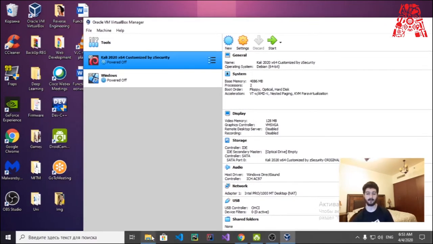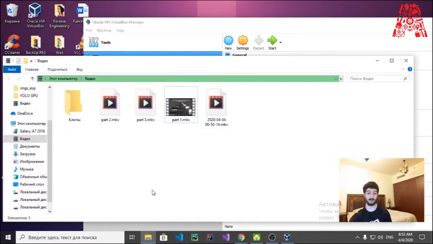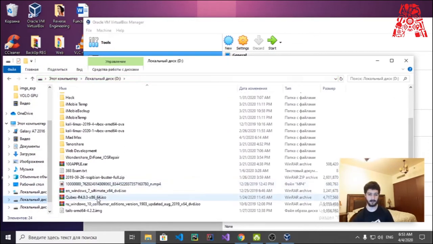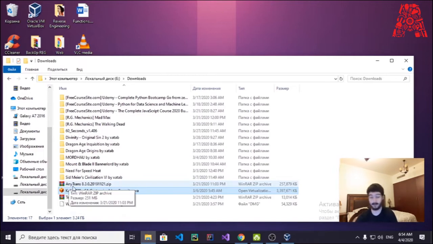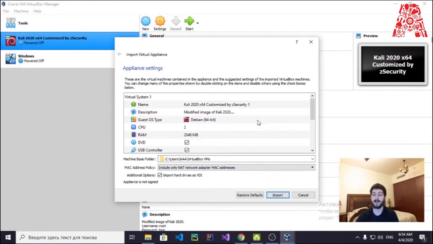So what you need to do is download it from the link I will provide in the requirements list. You will get a file like this, Kali 2020-64 customized by zsecurity.ova. As you can see, it's already recognized by VirtualBox as a virtual machine. You will double click on it, and it will give you a requirement list. The name will be like this. You can customize the name as you want, like let's say Kali 2020.